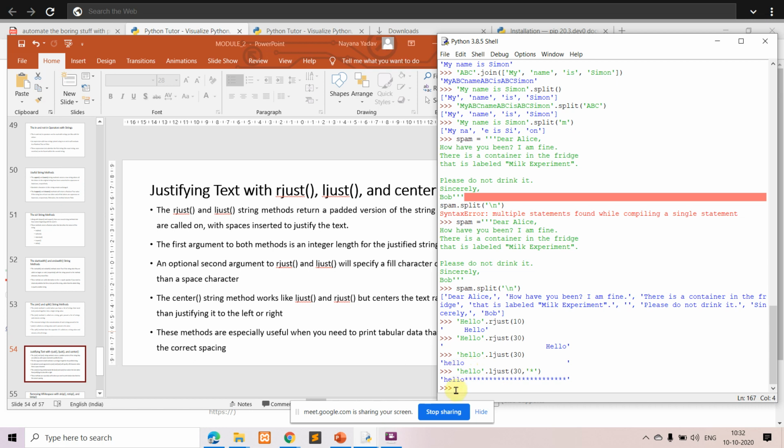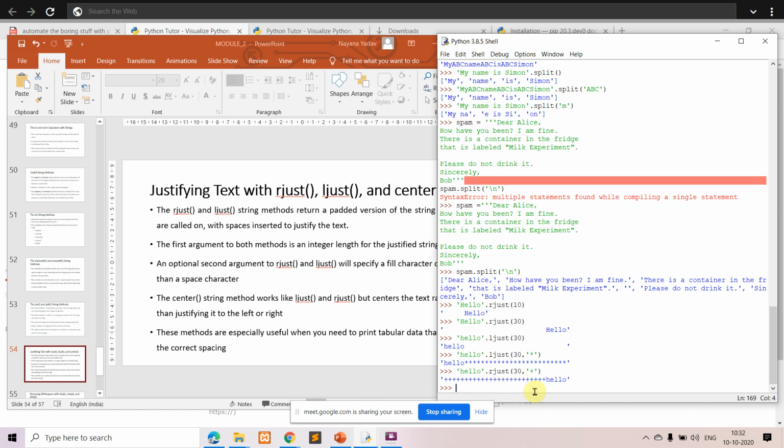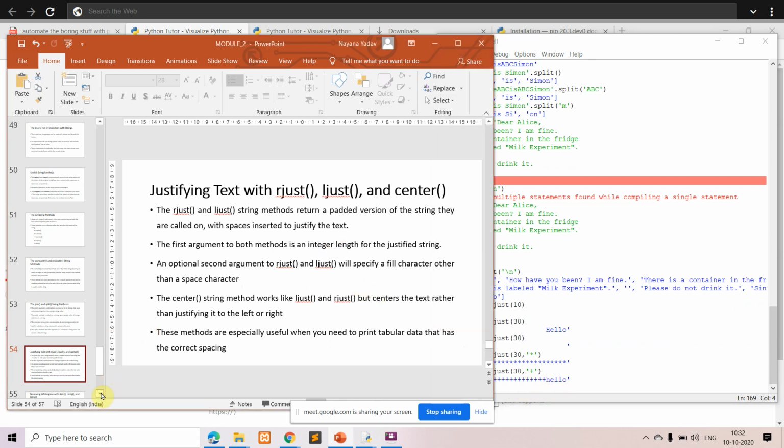If you give it like this, instead of left justification, I'll give right justification and a plus symbol. Now you can see here this entire part is filled with the symbol you have passed, that is nothing but your fill character. So this is about your right justification and left justification.